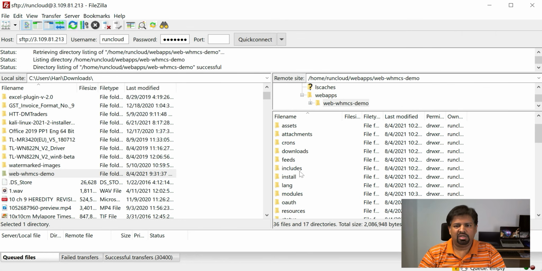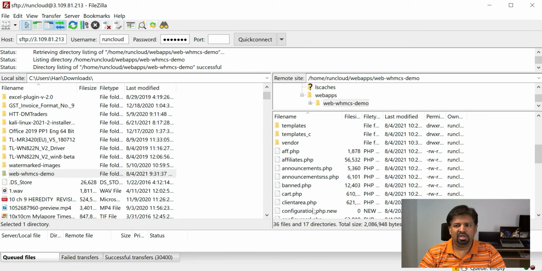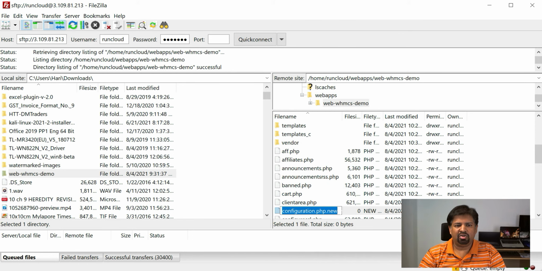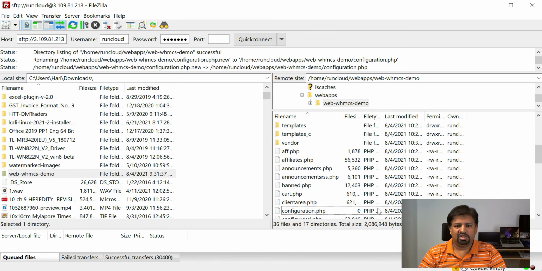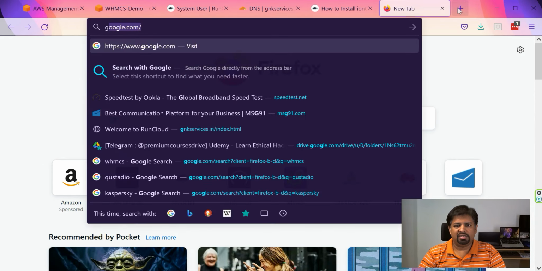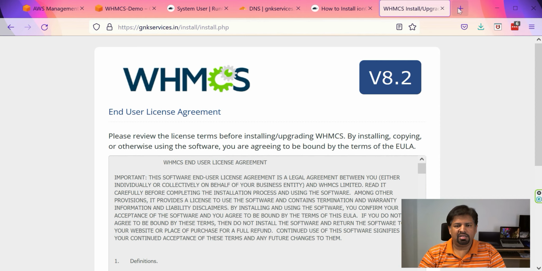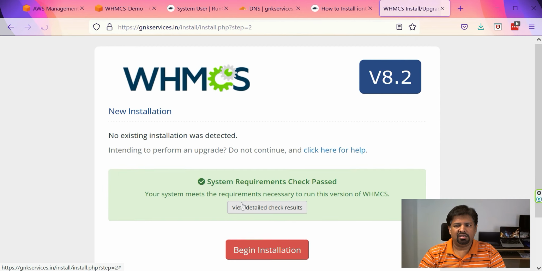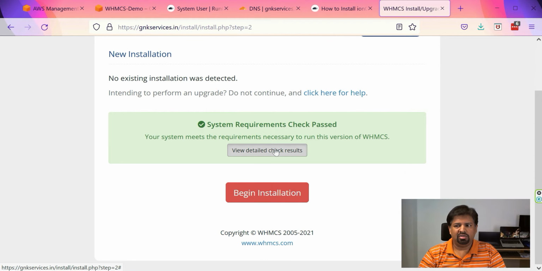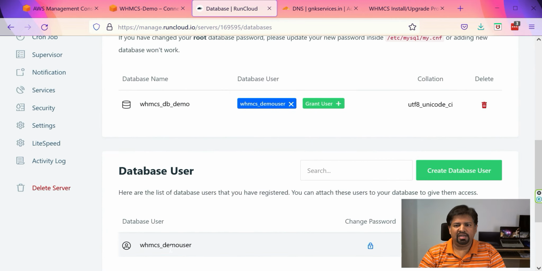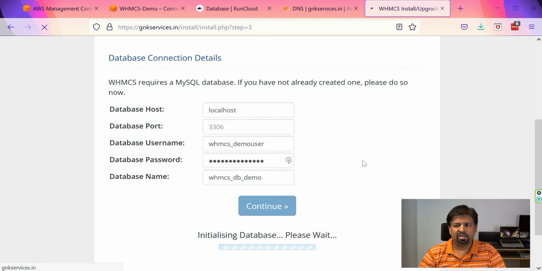Now we are going to install WHMCS. First step is to rename the file name of configuration.php.new to configuration.php and press enter. Then go to the address bar and type yourdomain.com/install and follow the on-screen instructions. In my case, gnkservices.in/install. Please ensure that the system meets all the necessary requirements. Now, configure the database that we have already created. Enter the database name and user details.